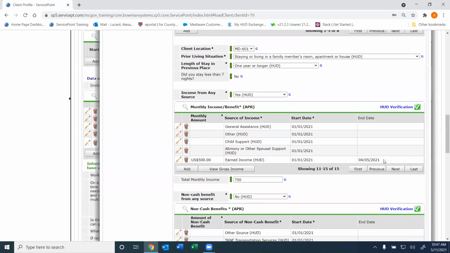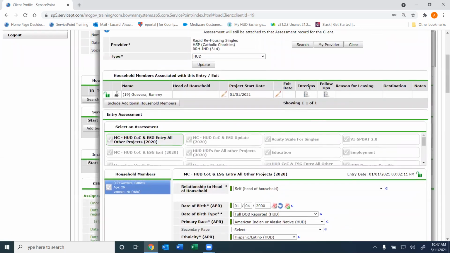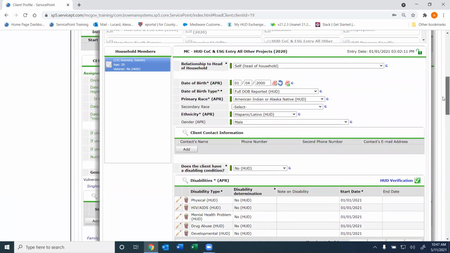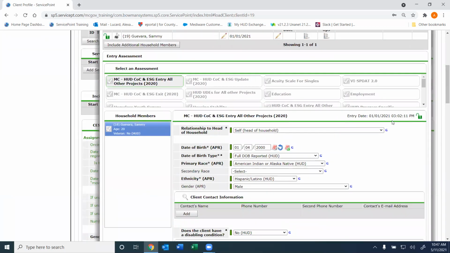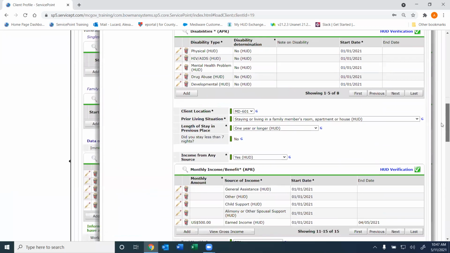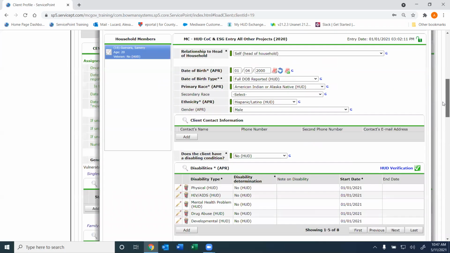And here we can see that an income ended on 4/5/2021, which would imply that they've started a new earned income on April 6th, the next day, 2021. But because they didn't do an interim, we can't see that. We can only see the entry date information. Anything past 1/1/2021 will not be visible without an interim, because that happens in the future, and this snapshot is the client's entry date. So this is why we always need to do an interim for any client change.